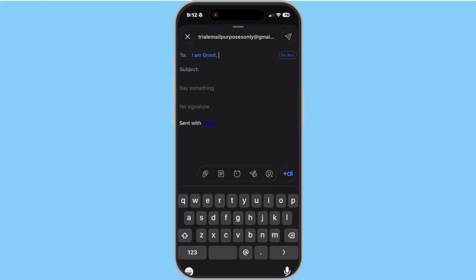Next, tap the Subject field and enter a short, clear subject line. Think of it as the headline of your message, specific enough to set expectations at a glance. On mobile, concise subjects are easier to scan and understand.